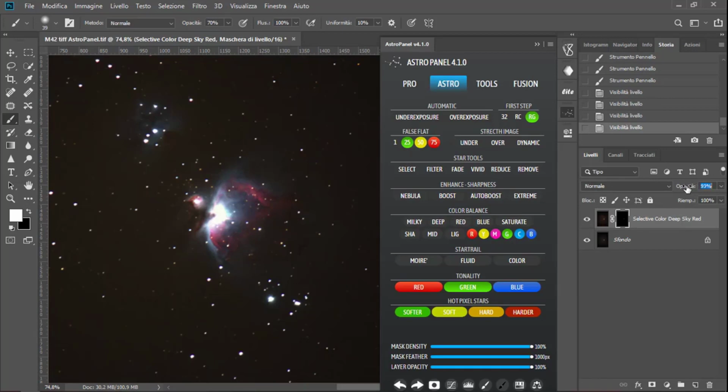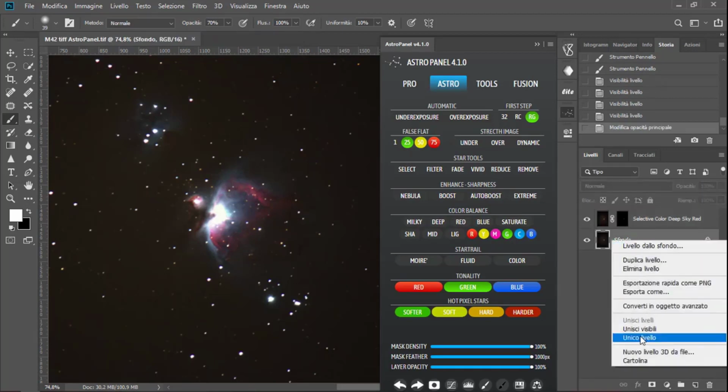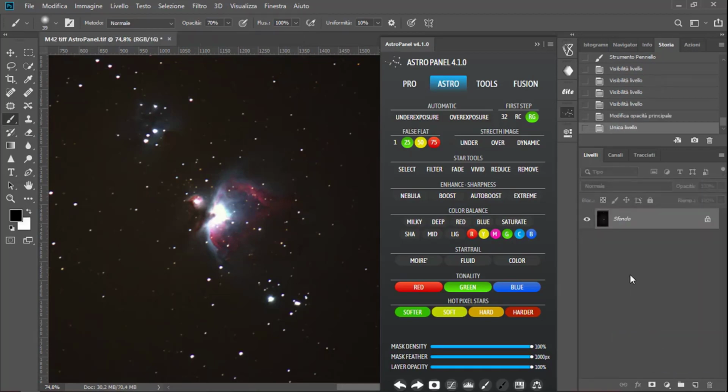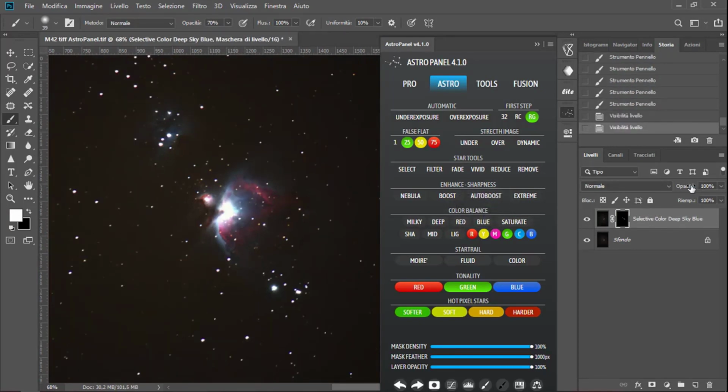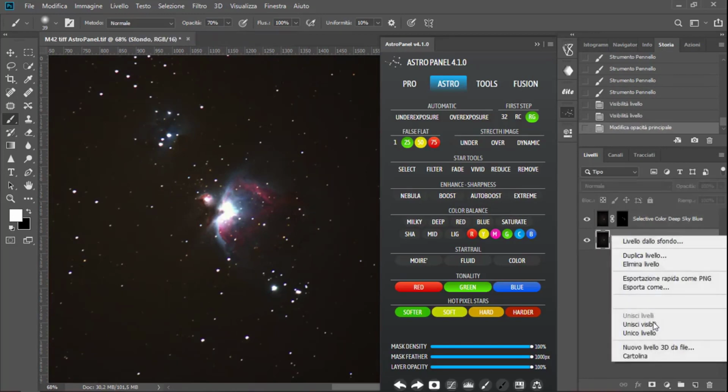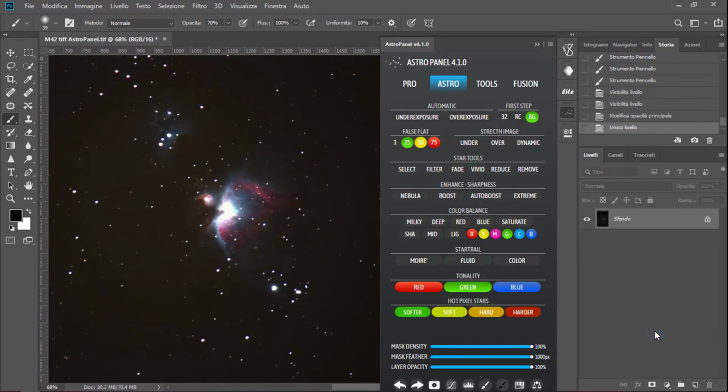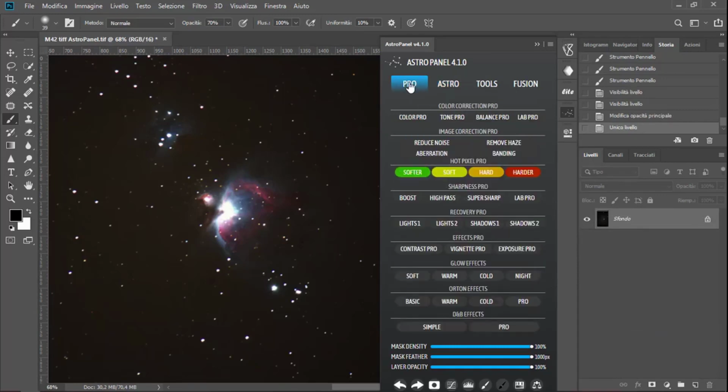We can also downgrade the opacity if you like it. And we can do it again with the blue ones. Always with the white brush, with 70% of opacity. Okay, we are done with Astro. Now it's Pro time.